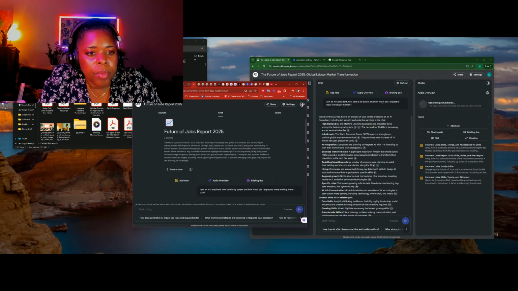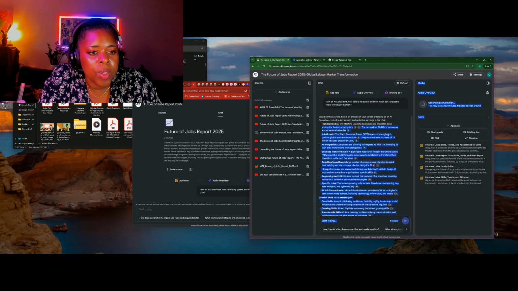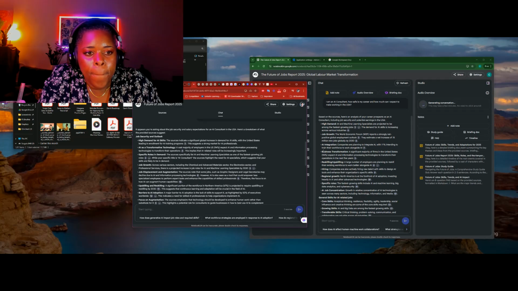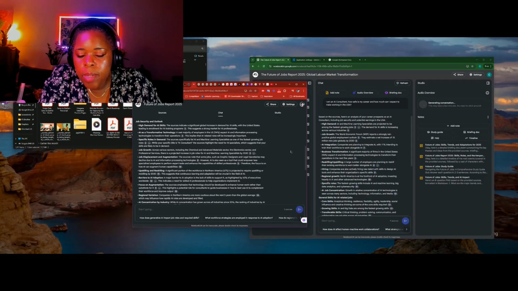So looking at the difference here, I don't see much of one. I see the same response. Right, high demand, AI skills, job growth, specific roles in demand. These more or less look the same. There's definitely some clear differences here.